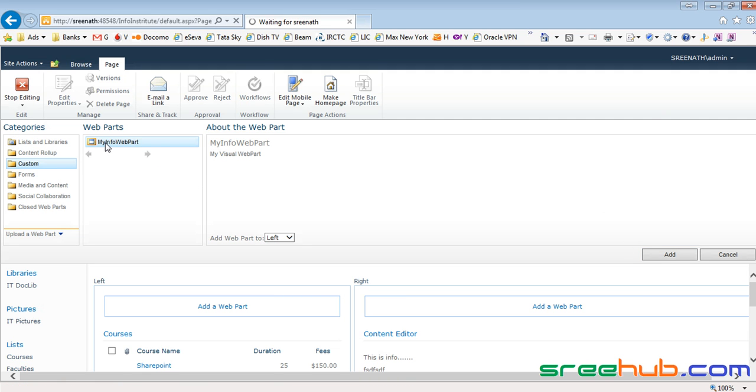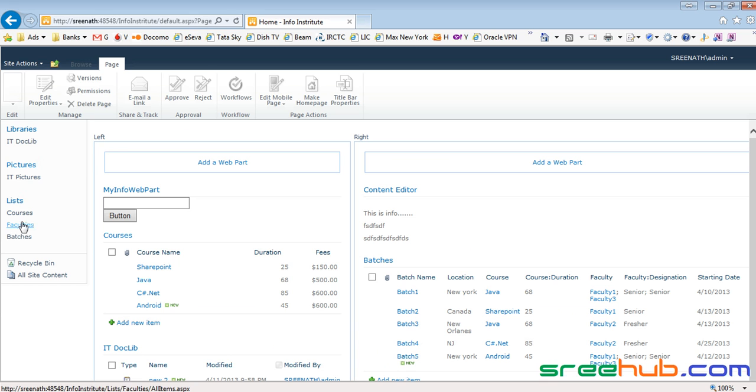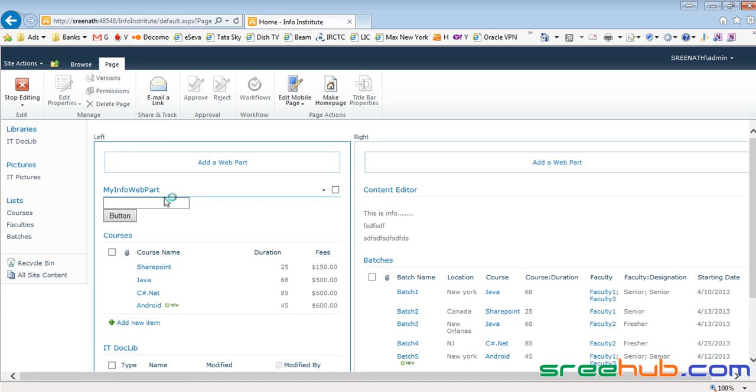I'm just adding the web part whatever we have developed, right? And let me click on add here. I've just clicked on add and it is adding my web part. Can you see now here my info web part, right, where we have something called text box and a button. Now let me type something on this text box. Okay, so I have added my web part.